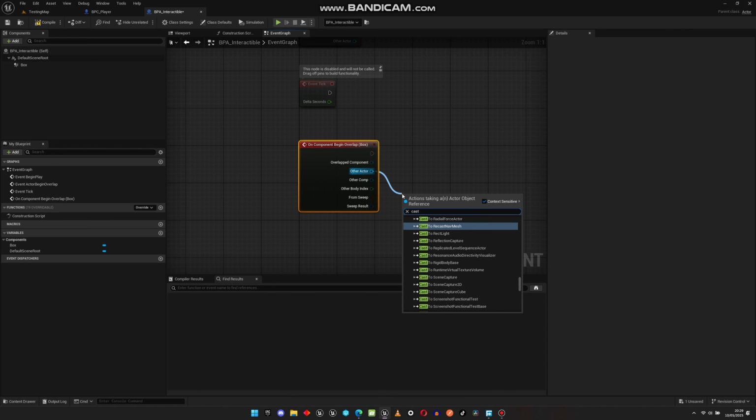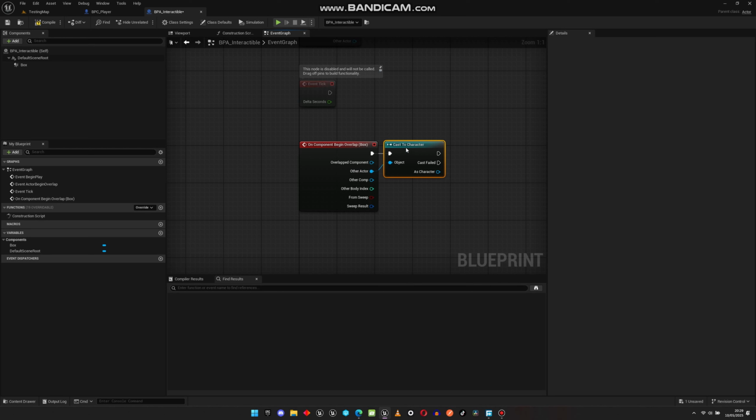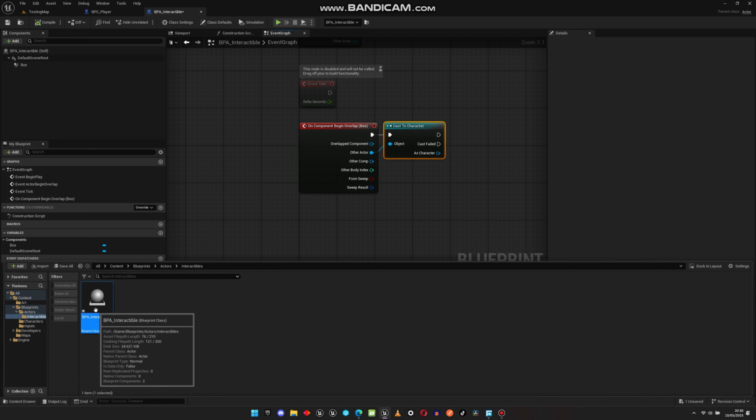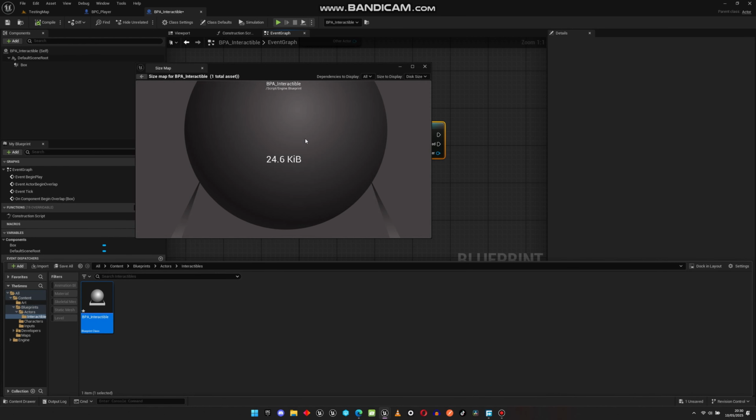cast it to character. And then remember, not to the player character or the base character. So basically we're just getting the default C++ character of the engine. This is because if we look at something very important called the size map, you'll see that as soon as we start adding stuff, the size map of this actor will go up, and I want us to be as low as possible. So it's a bit of good optimization.